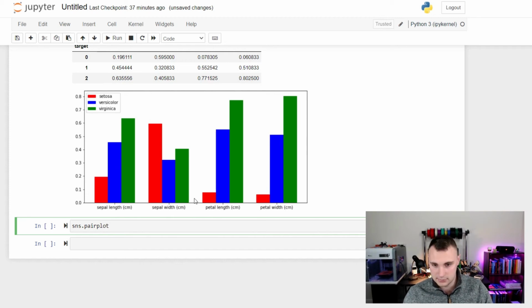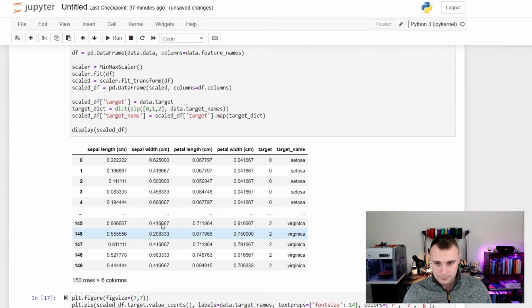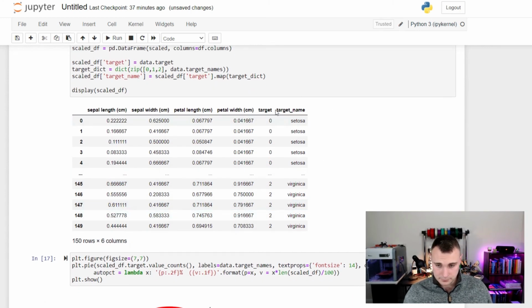Now, again, pairplot is graphing the features by the features. So the x-axis will be the feature names, but the y-axis will also be the different features in order to see any trends between the two. I am going to be passing in the scaled data frame. However, if we remember back up to the top, I have two target values here, right? I have the target in the integer form, and I have the target names.